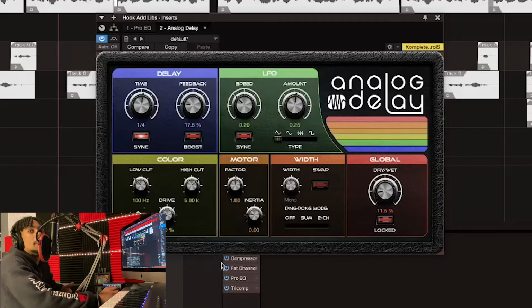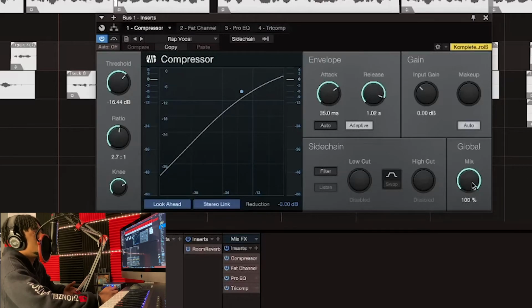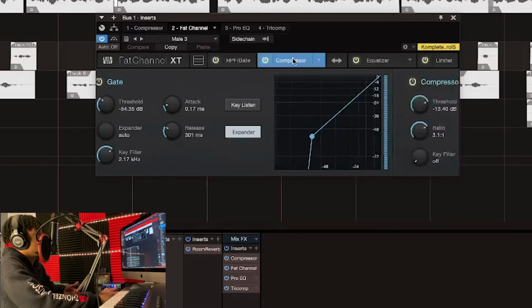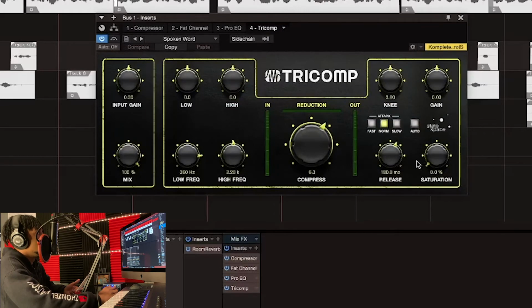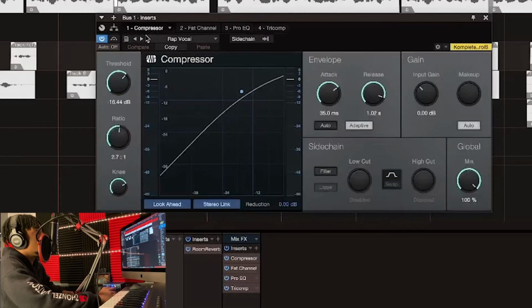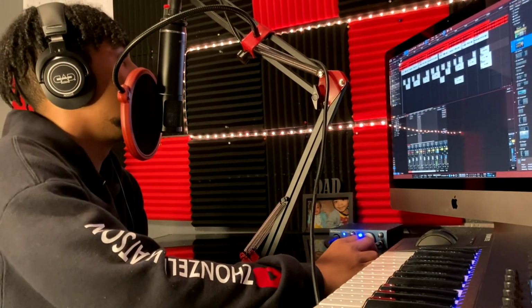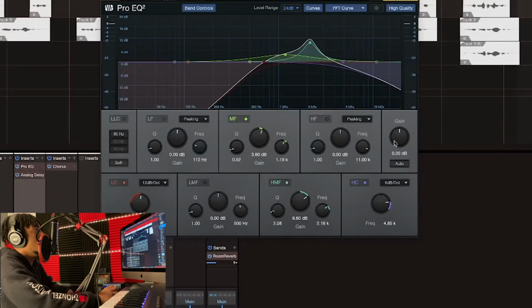And every knob, every effect has a mix, except for the Fat Channel, as you can see right here. The global. It's called global. I don't know if the Fat Channel has it. I don't think it does, because it includes all four different effects, but for sure the Tricomp has it right here under mix. The compressor has it under mix. These are just how much of the effect you're putting in, including reverb. On Pro EQ, it's the gain, which is volume.